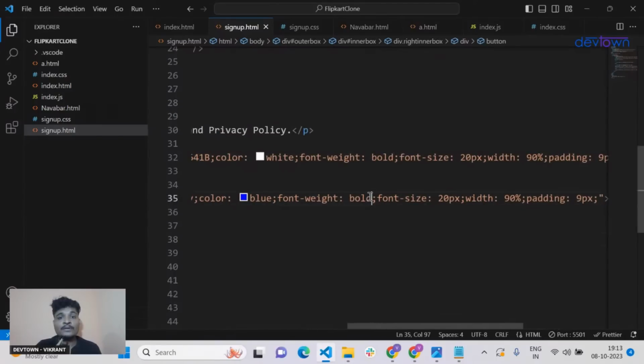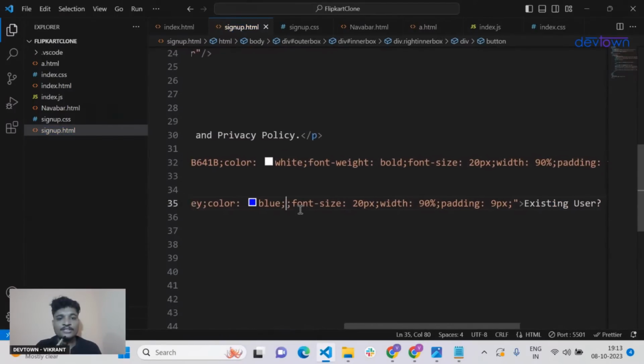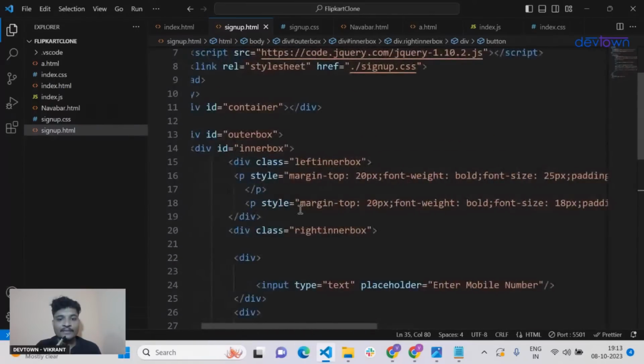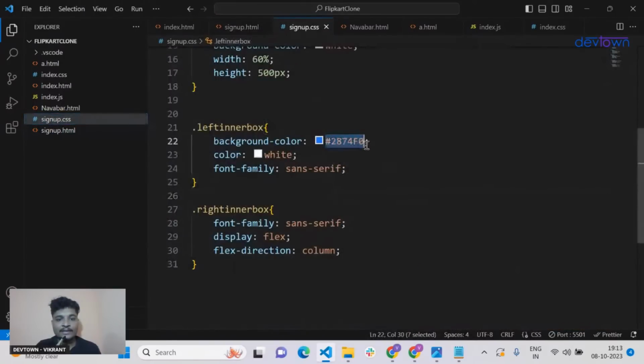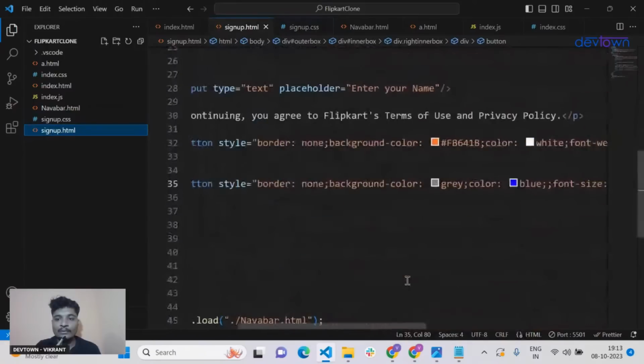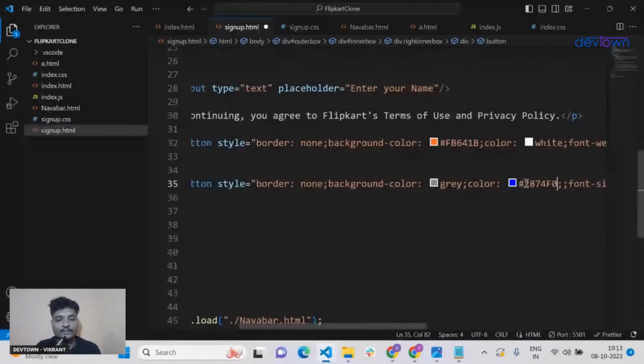So I don't want the font width to be this much. Apart from that, if I look at what existing extra thing is there, it is this particular hex code. Instead of using that whole dark blue color, I can use this hex code.